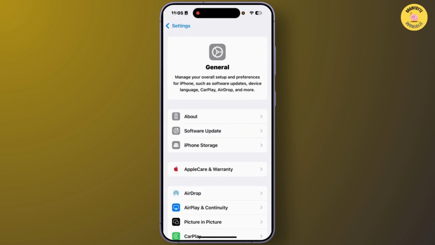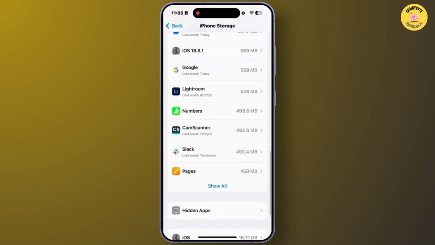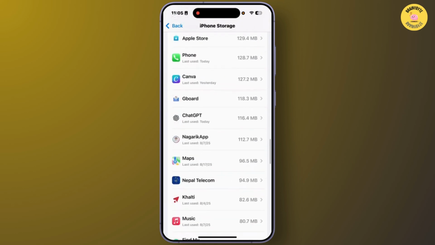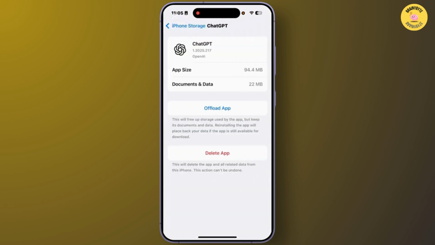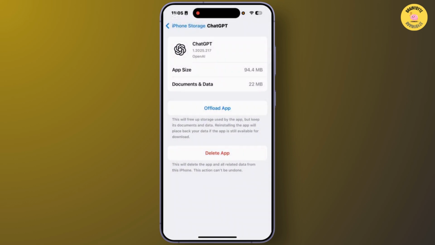From here, tap on iPhone storage. And from here, find the application ChatGPT. After you find it, tap on that. From here, simply tap on offload. Alright, tap on offload. After you tap on offload, from there, tap on reinstall app again. After you reinstall and clear the cache of ChatGPT, your problem should be fixed.